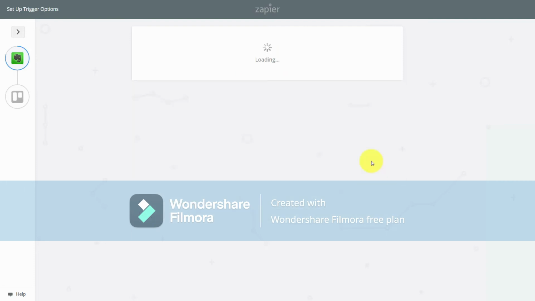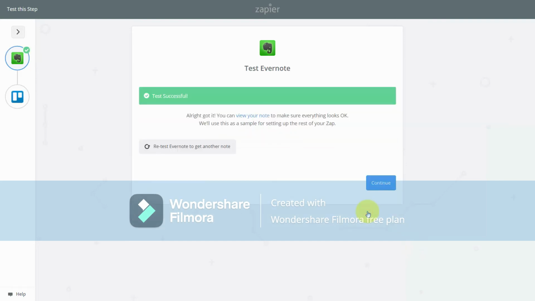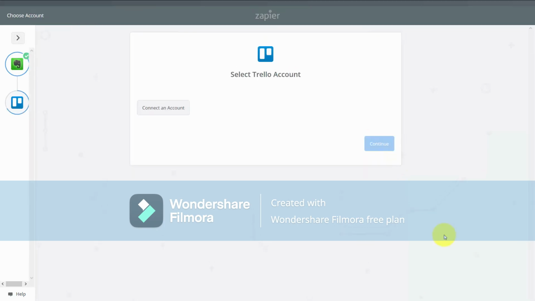We'll then click Continue. Once we have verified that we actually have a task that is being collected, we're going to click Fetch and Continue. Now what we're going to do is we're going to click Continue. And in order to connect Trello, what we're going to do is to start the process with the Create Card link. Then we are going to connect our Trello account.